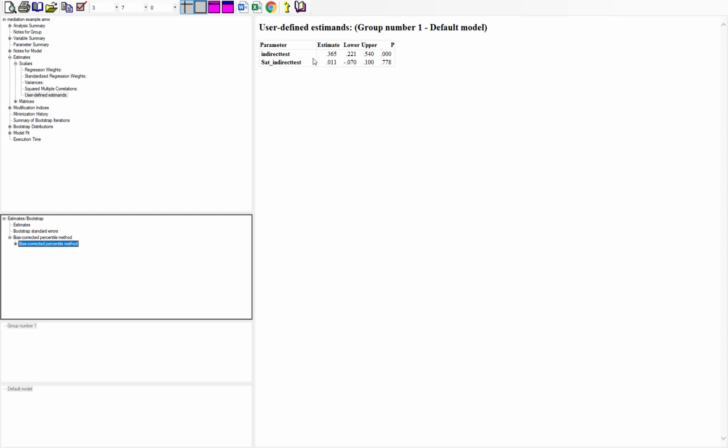For the indirect effect that went from adaptive behavior to delight to word of mouth, the lower bound was 0.22, the upper bound was 0.54, so that confidence interval did not cross zero. And our significance is less than 0.001. The indirect effect that went from adaptive behavior to satisfaction to positive word of mouth was 0.01, and our lower bound was negative 0.07, but our upper bound was 0.10, so it crosses zero. Our significance is non-significant at 0.77.